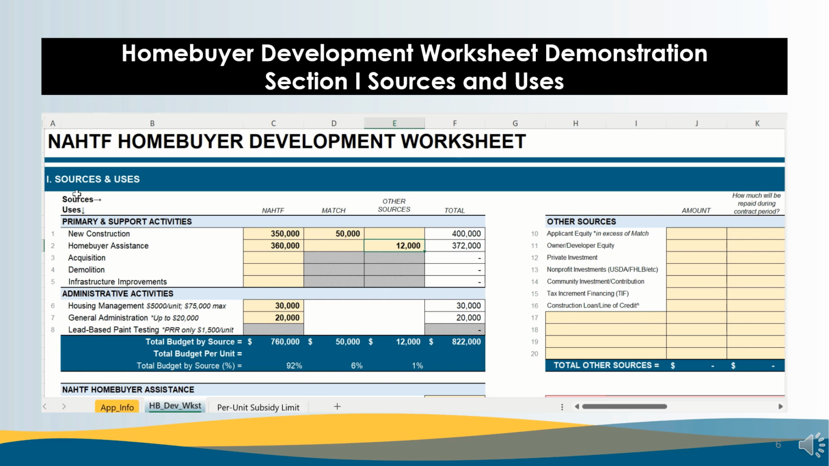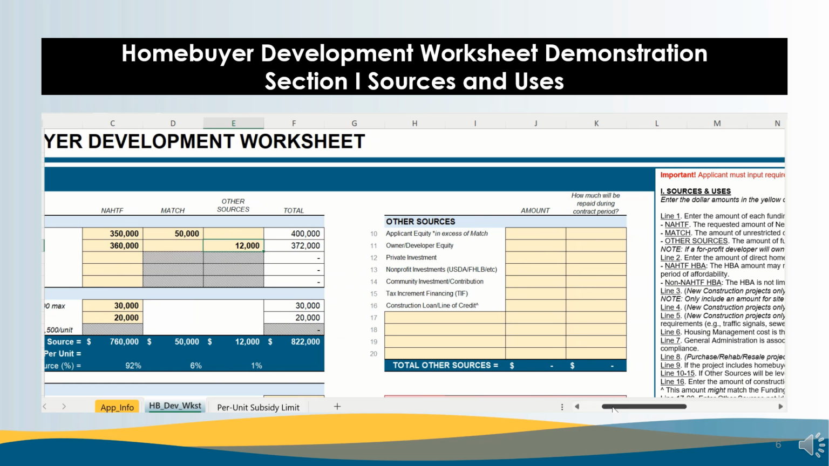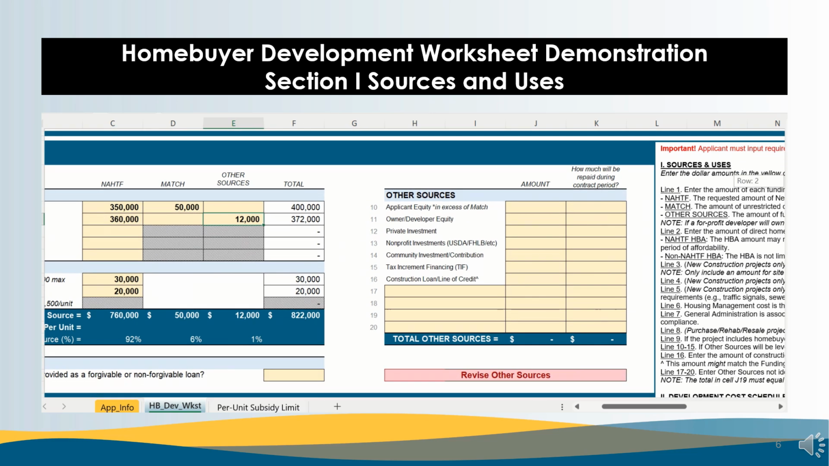So now the sources and uses budget has been produced, but we move over here to the other sources table, which corresponds with column E, other sources. And you can see, as I'm going to scroll down here, there's been a red banner that appears that says revise other sources. The reason that is appearing is because the total of other sources, here it's J19, is not equal to E17. So we have to remedy that so that this box turns green.